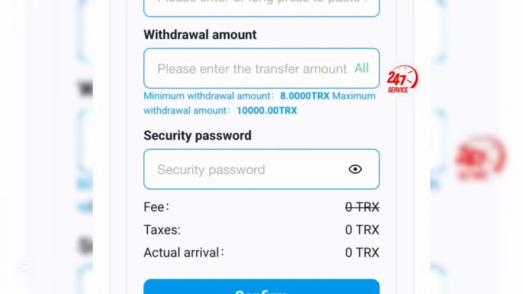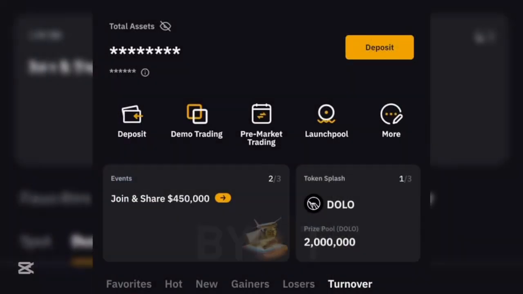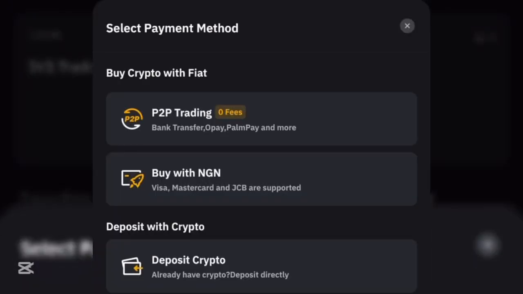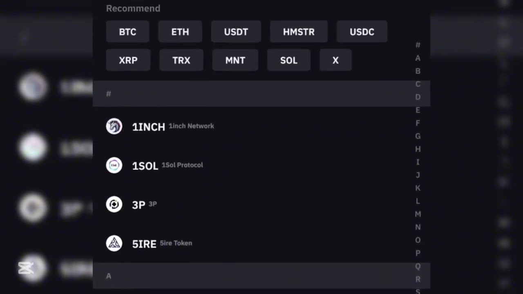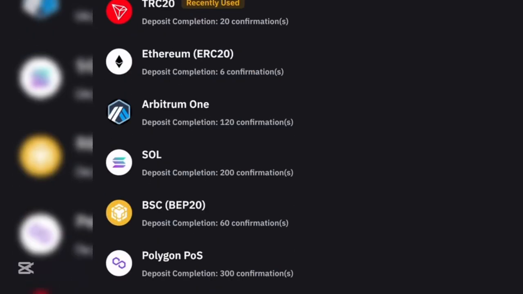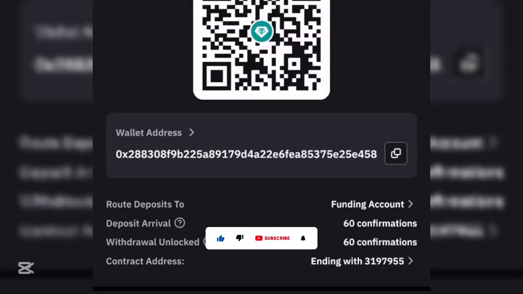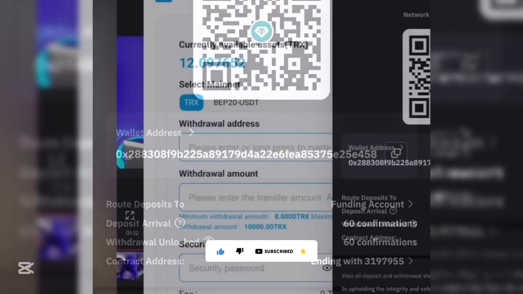To copy your BEP20 wallet address, you just have to go to your Bybit and come down to deposit, then click on deposit with crypto. You're going to see the USDT, or you can type that. You can see we have different networks right here. So we are going to select the BEP20 USDT, then come right here and slide this to confirm and copy our wallet address of the BEP20 wallet. Now go back to your account.